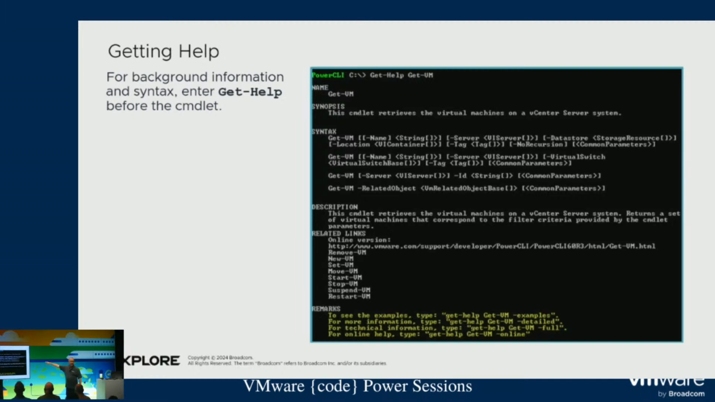I'll talk in a few moments about the syntax section. Let's ignore it for right now. The description section gives you a more detailed description of what this particular cmdlet does. Related links section will tell you other related cmdlets. And then down on the bottom, under remarks, there are these additional parameters you can add when you use Get-Help to get more info.